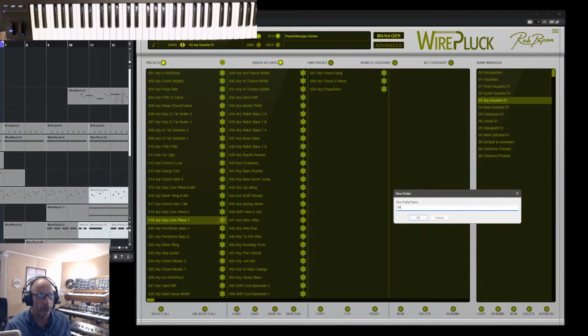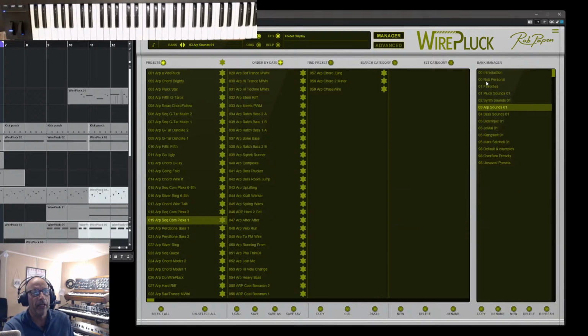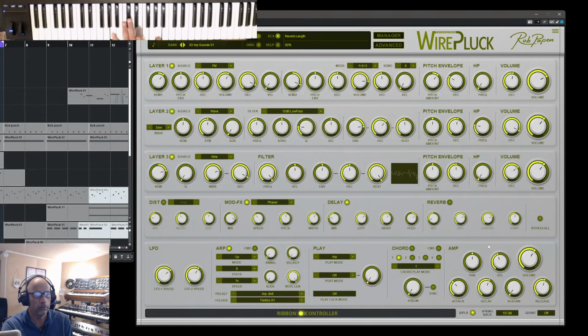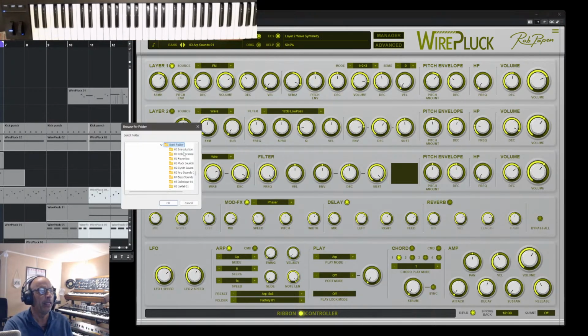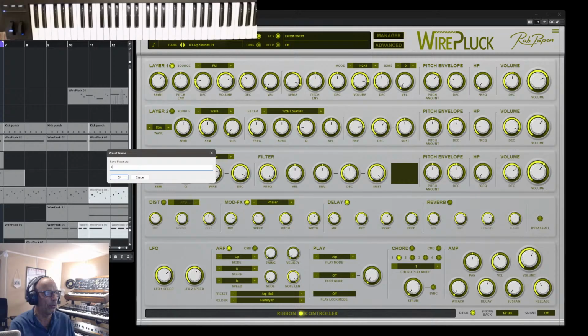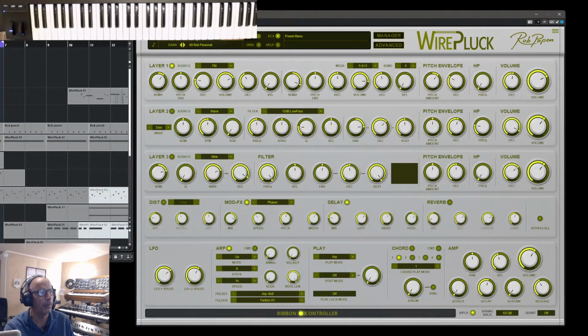And I would pick something like 00 Rob Personnel. Then it appears here, and there you put in your own preset. So let's say I have this preset here, and I change it, and I go to save preset in folder. That's the next step. Then you go to the personal folder and give it a new name. It would be called Arp Messed Up, for instance. And then you see it goes to Rob Papen Arp Messed Up.